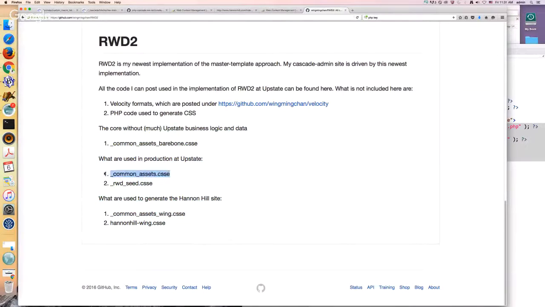First, common asset and RWD seed are the two files I use in production for Upstate. That's how I deal with the real world situation at Upstate. These are the two files I just downloaded from our production server. And then these two, common SS wing and then Hannon Hill wing, are the two files I've been showing you to implement the Hannon Hill site. You can use these as an example, like how to deal with the navigational bar, how to deal with the left menu, the right column, and so on, with respect to the Hannon Hill site.